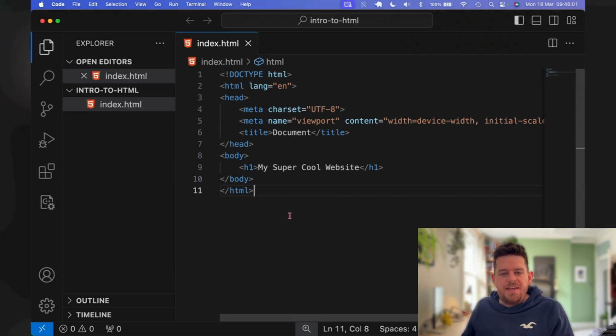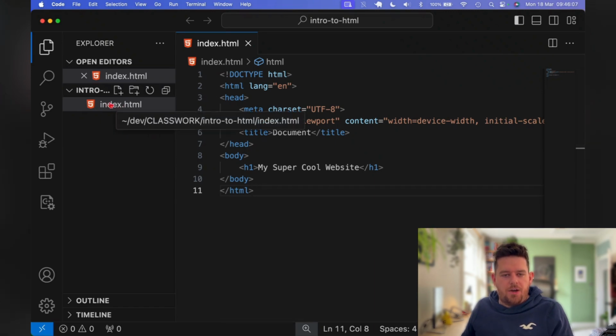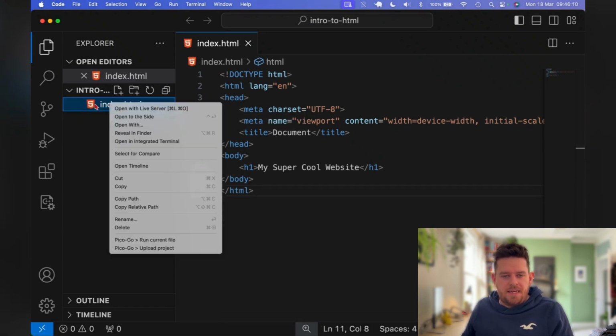So now we've saved our file. What we can do is we can come over here to the index.html, right click on it. Now this is a bit small, I can't make this any bigger unfortunately, but one of the options will be Open with Live Server.